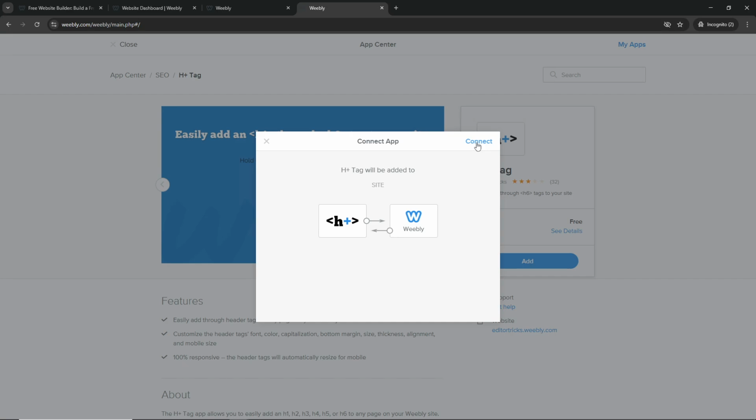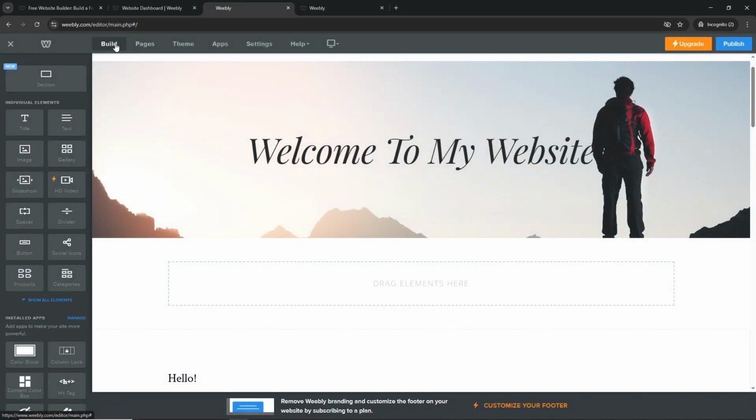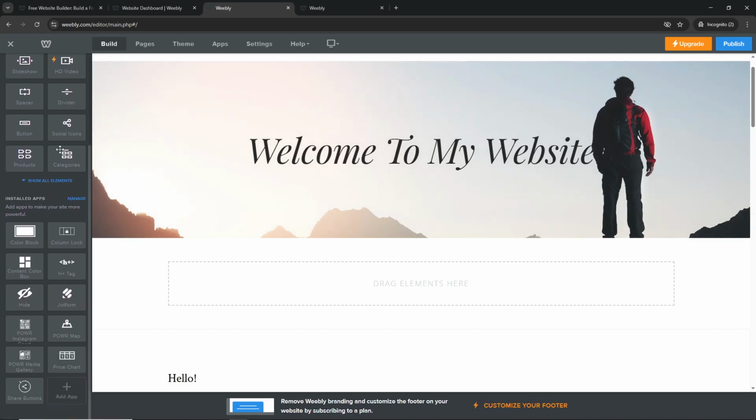Now let's head back to the editor page in Weebly. Make sure you're on the Build section by checking the top menu. The Build tab is where you'll assemble and design your website's layout. Focus your attention on the left side menu. Scroll down until you find the Installed Apps section. This is where all your connected apps are stored and ready to use.